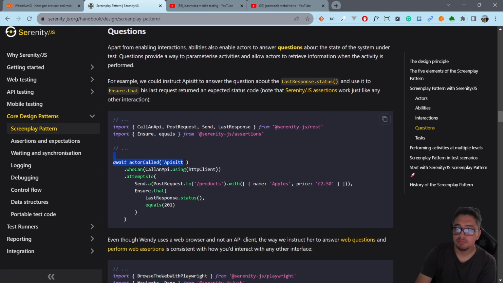Okay, Opposite, who is in charge of setting up data using a REST API, who has the ability to call an API, and who is going to be capable of interacting with the API with the send method. And Opposite is going to send a POST request to the products endpoint with this payload.